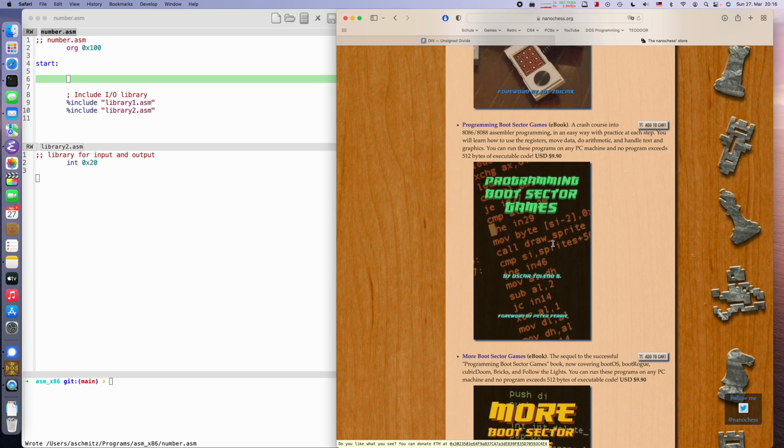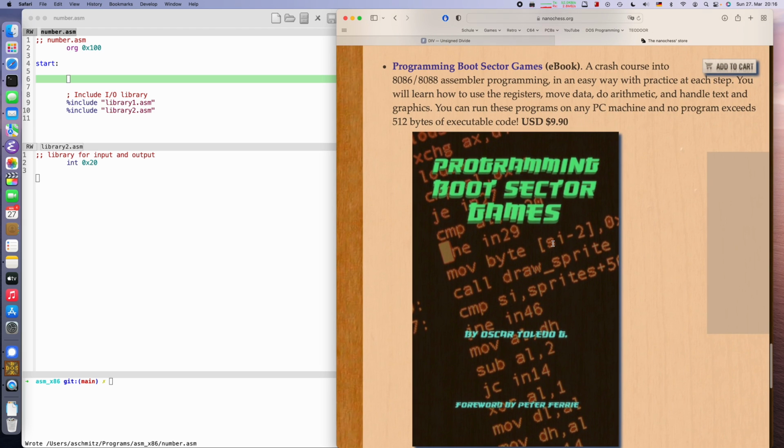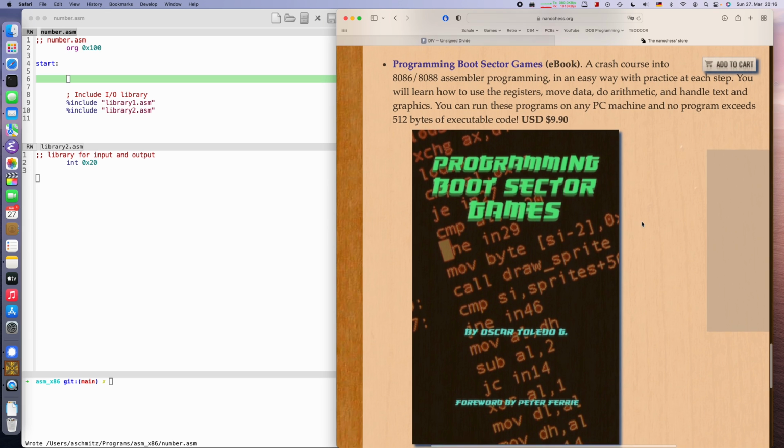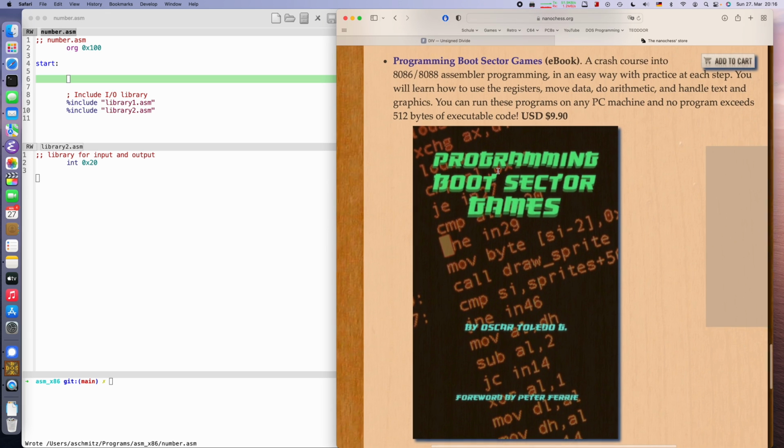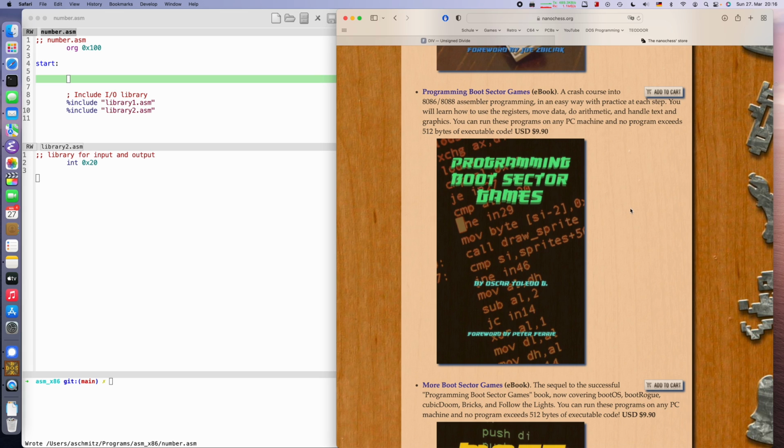I'm using Oscar Toledo's book Programming Boot Sector Games as the reference, and all my examples are taken from there. So if you want to follow along at home, you can get this book from his webpage nanochess.org as an ebook, hardcover or paperback. I think it's a very good book. It uses a lot of nice example programs that are getting rapidly more and more complex. So we'll see how we can deal with that. But it's very instructional and easy to read for such a relatively advanced topic, I would say.